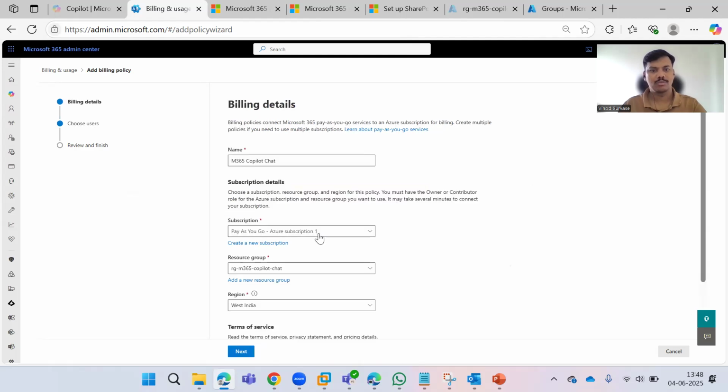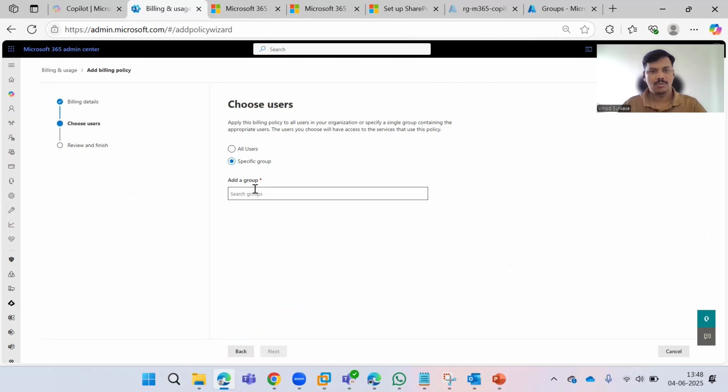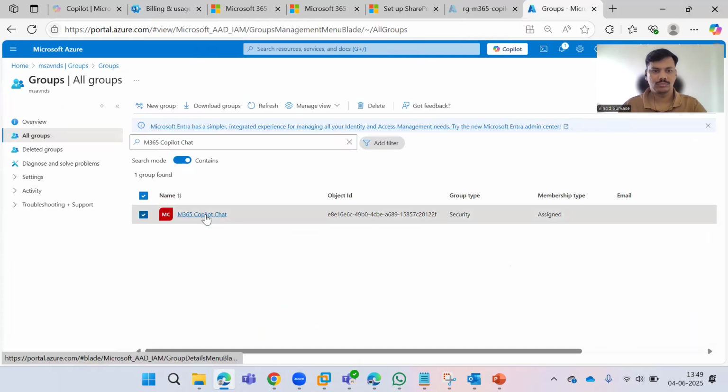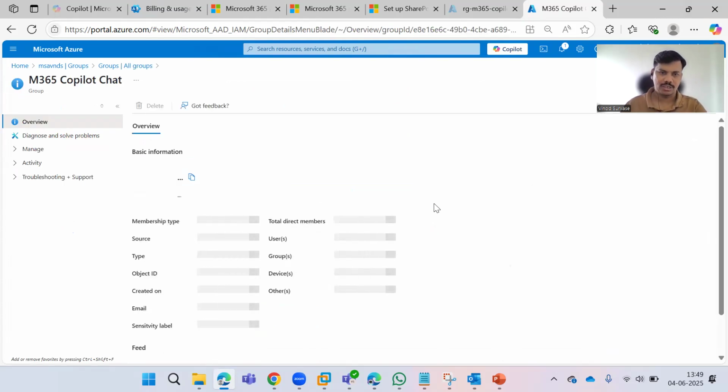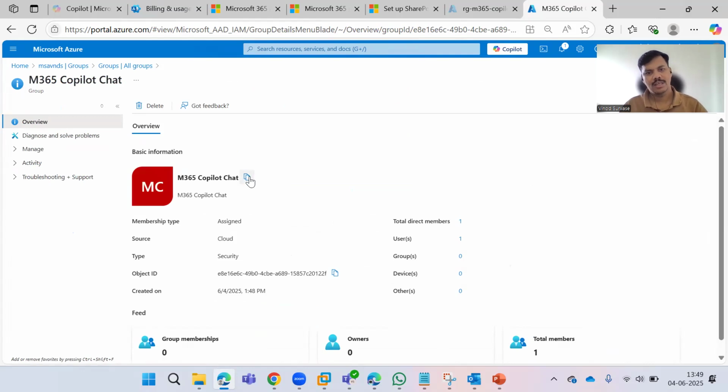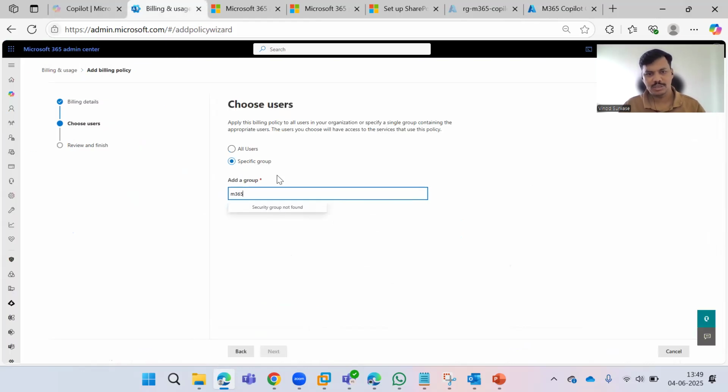It says security group not found. Probably did not detect it. That is strange. Seems the group is not yet synchronized, right? So that is also needed because until and unless the group is synchronized, it does not show up, because we have created it from the 365 tenant.